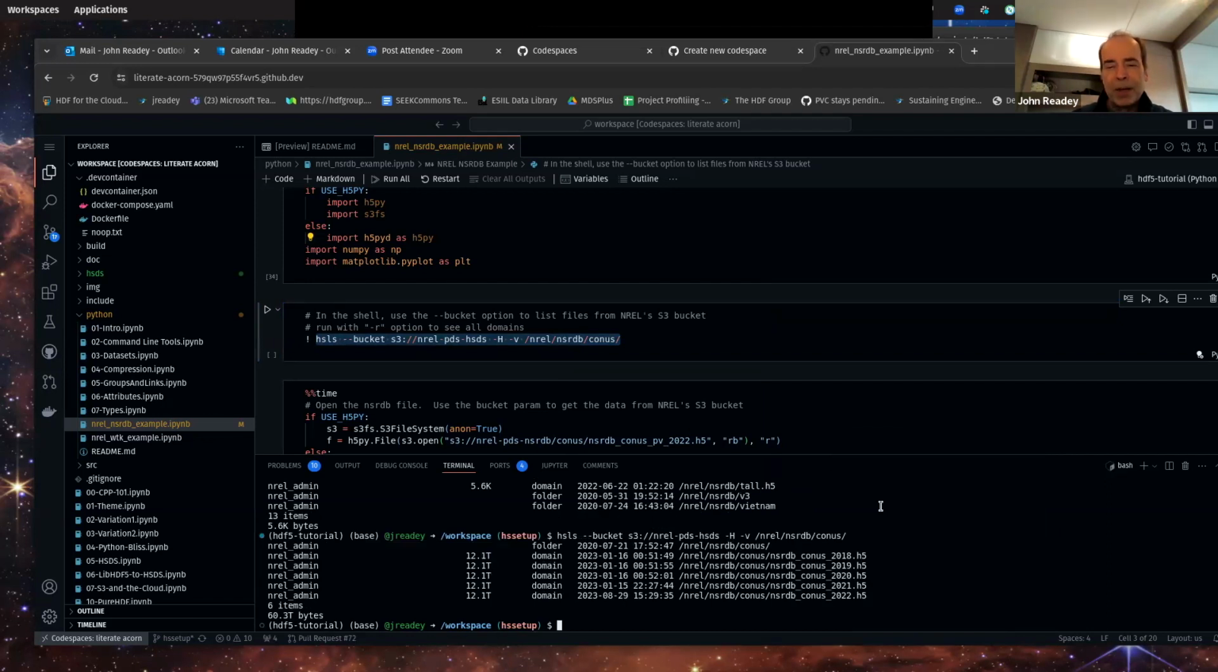So you see in this folder, /nrel/nsrdb/conus/, there are 5 domains, which are the HSDS equivalent of files, and they're each about 12 terabytes. 12 terabytes is quite a bit more than 30 gigabytes, and even if you had sufficient disk space, it would take hours, or days even, to download all that to your local machine.